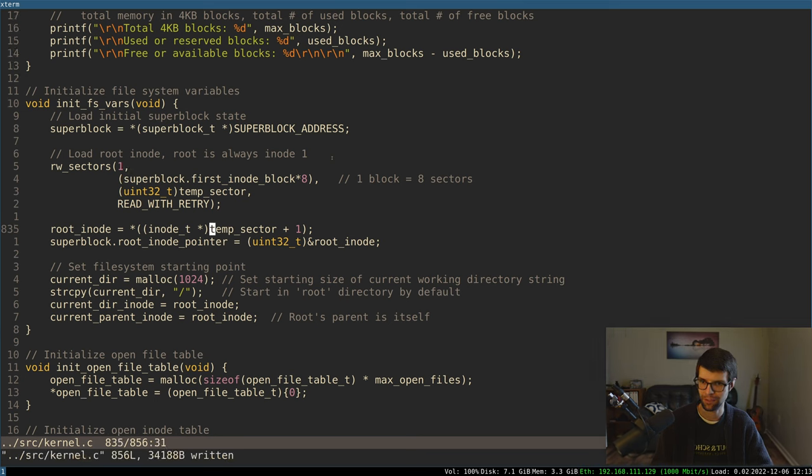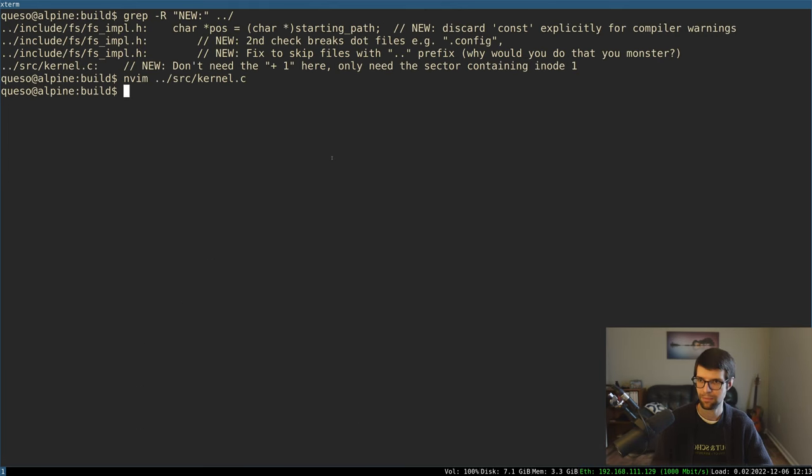I do need the plus 1 here, because that's pointing to inode 0 inside of that data block on the disk. That sector is pointing to inode 0 at the start, which is going to be used for invalid inodes later, I guess. We have a return of inode number 0. That's not a real one. That'll be used for error handling or other things. But the root inode is right after that, so I have to add 1. That one's correct, but not the other one.